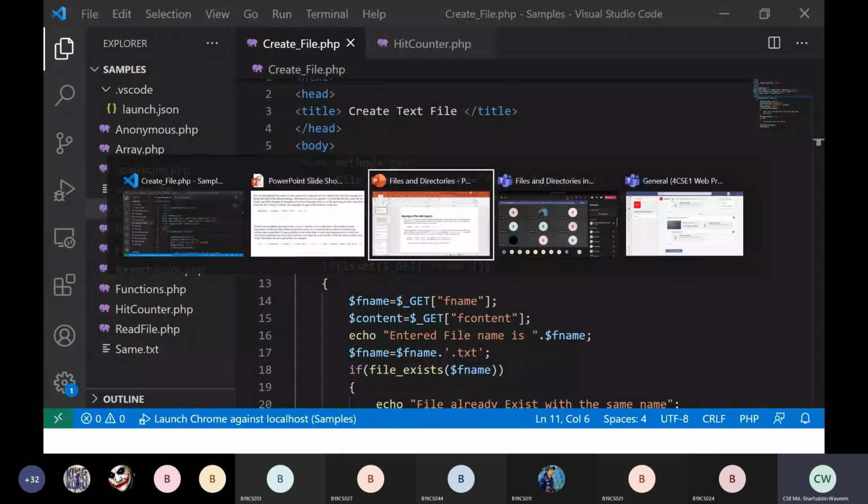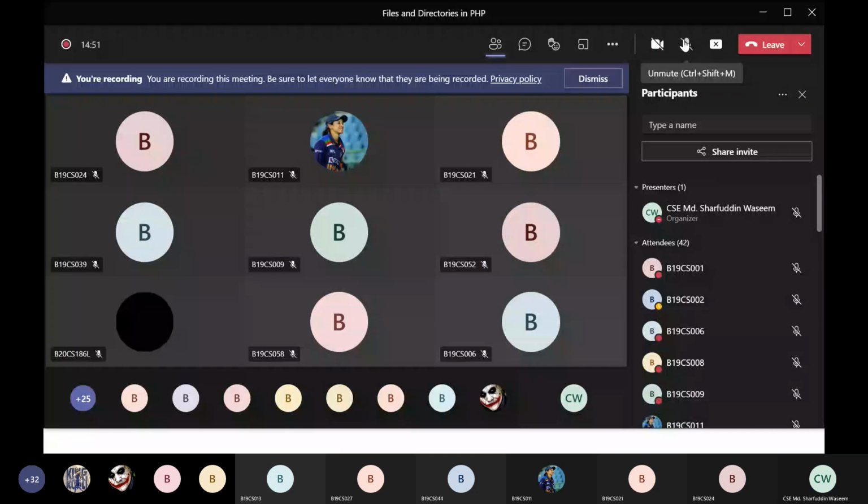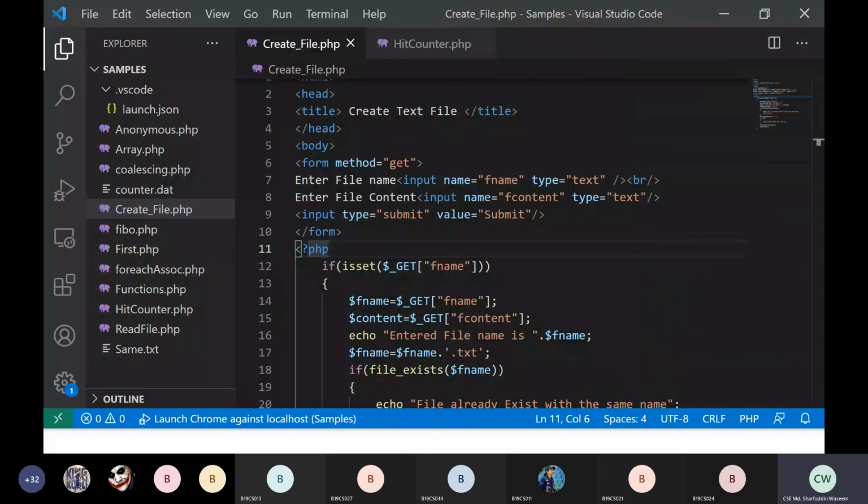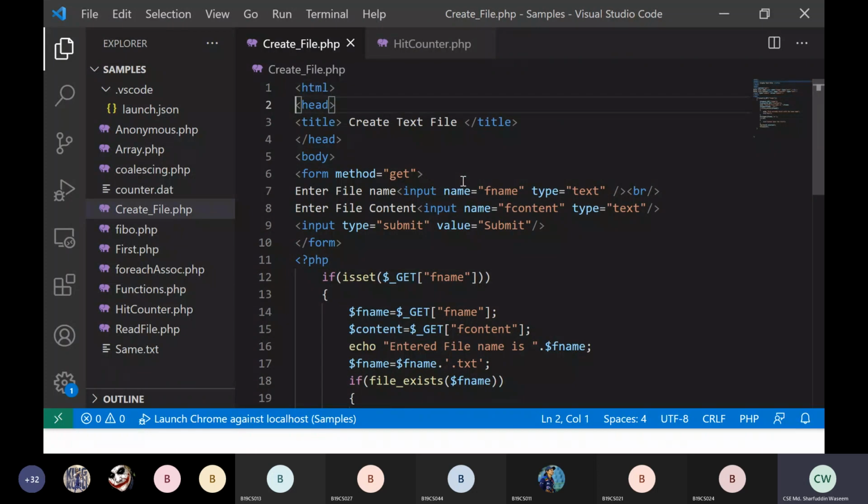Wait for a while. Now Visual Studio Code can be used to create any kind of file, so we can run the PHP file here. I will let you know how to do that. First of all let us understand this code, because it takes time when I write in parallel.